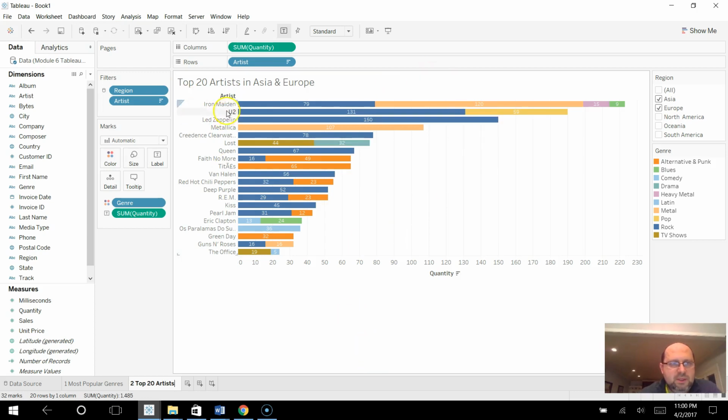We know what the top 20 artists are, and we do know that some of them sell across multiple genres and others like Metallica only a single genre. And that's it for this question, and next one we will be tackling questions regarding the region sales and comparison of regions.